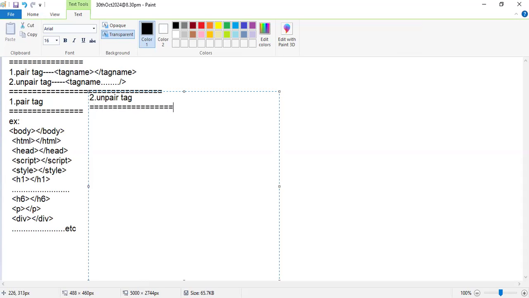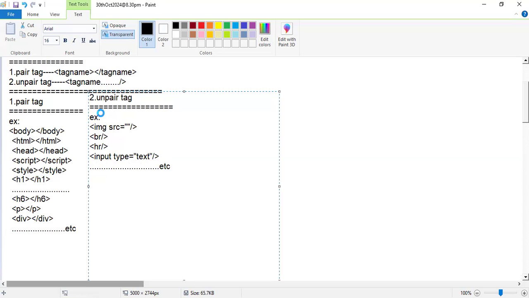For paired tags, once you start the tag, definitely we need to close the tag. Now the unpaired tags. Example: image src is used to display images. BR tag for break line, HR tag for horizontal line. Then input type text, input type button, input type radio all come under input elements. Like this, we have all the list of tags.